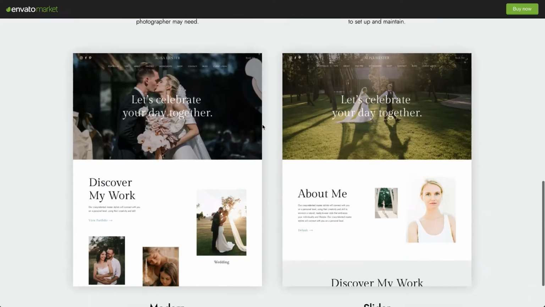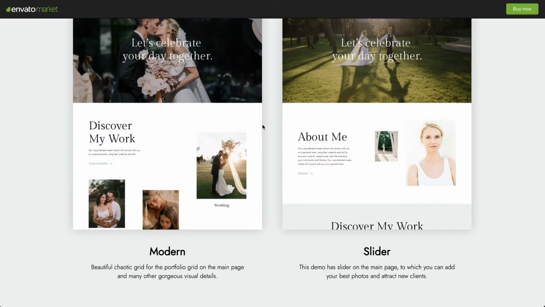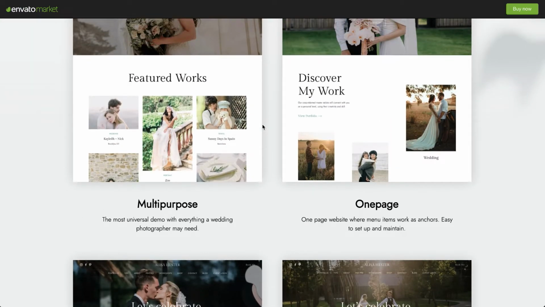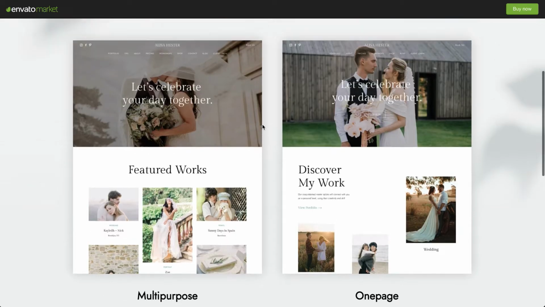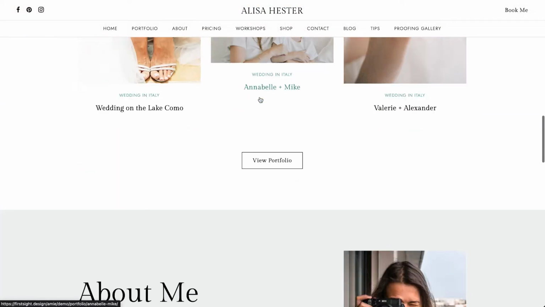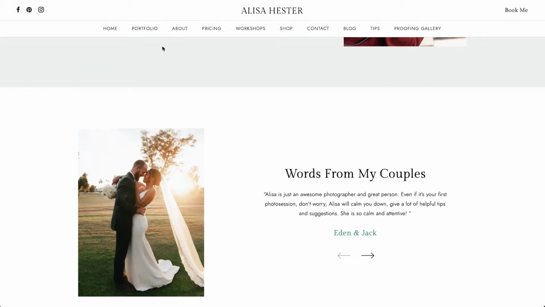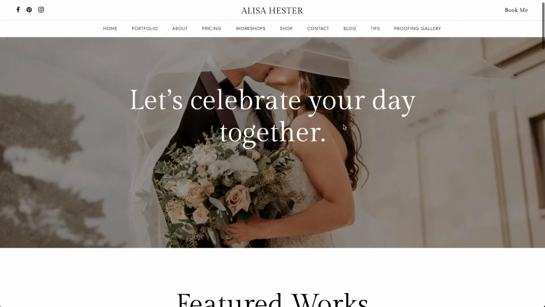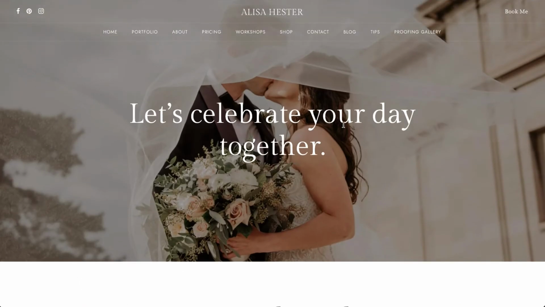So here we can see that this theme has 4 beautiful demos: multi-purpose, one page, modern and slider. Really beautiful and minimalist WordPress theme. Here you can see all the pages this theme has. It has all the functionality a wedding photographer may need. So let's start our tutorial.